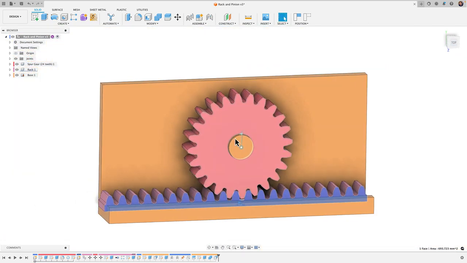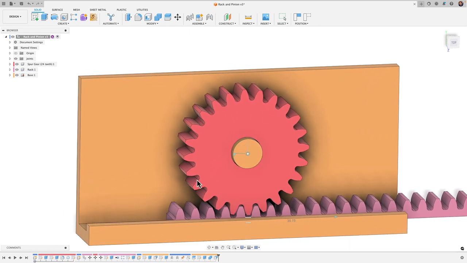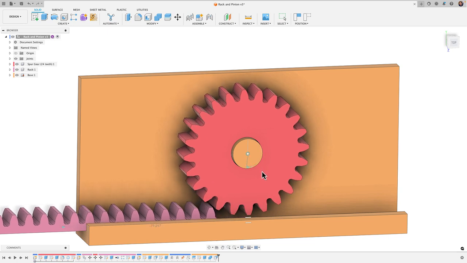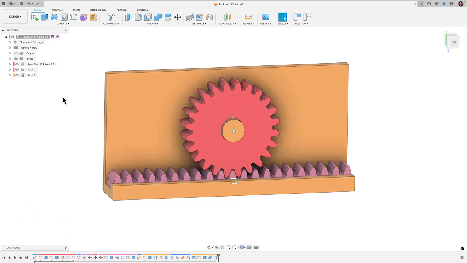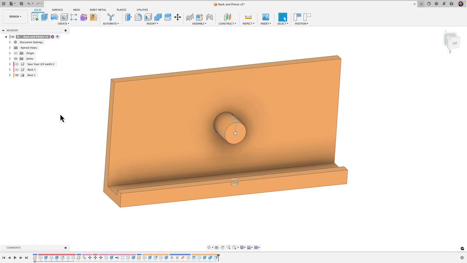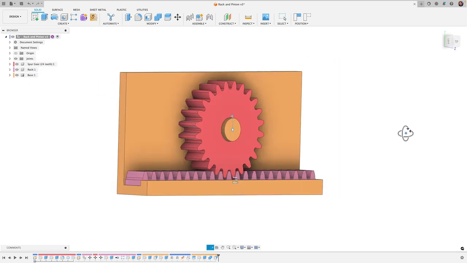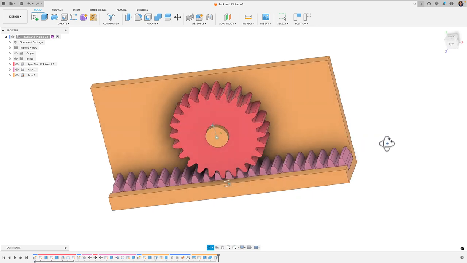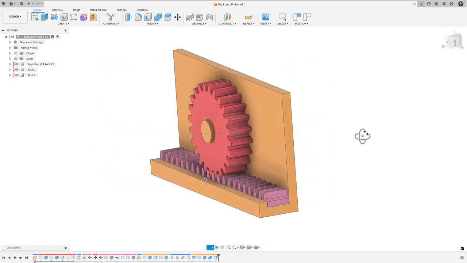In this video, we'll take a look at that, and in the next video, I'll show how I was able to apply the motion you see here using joints and motion links. So all right, we'll get started. First thing I want to show is that I approached this design using components. Here we've got our base, our spur gear, and then our rack. I think you're going to find this model very fun to design and 3D print, and also highly educational.